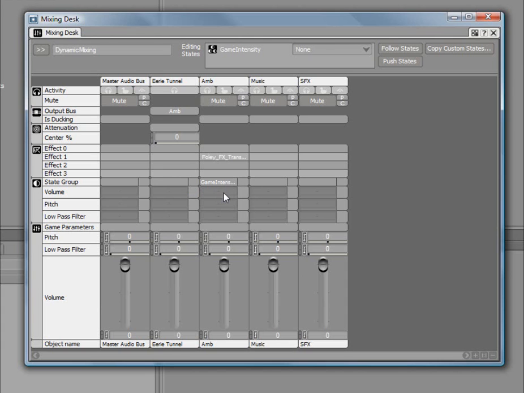If we look in the Editing States section of the mixing desk, you can see that the state group Game Intensity is now displayed. If we click the drop-down menu, the three states within that state group are displayed: Calm, Stress, and Fight. A default state called None also appears at the top of the list. Let's select the Calm state and set the volume of the object to -10 dB.